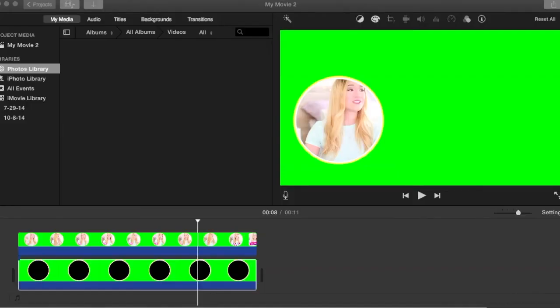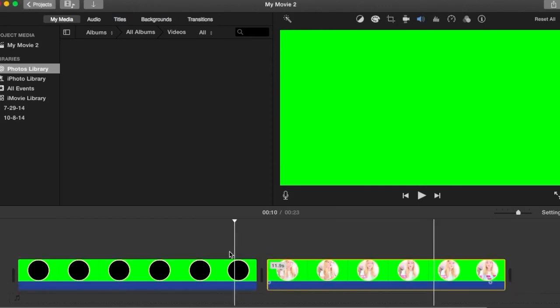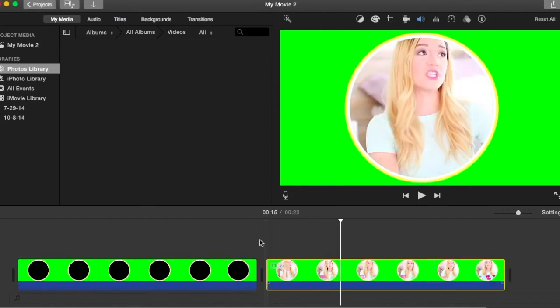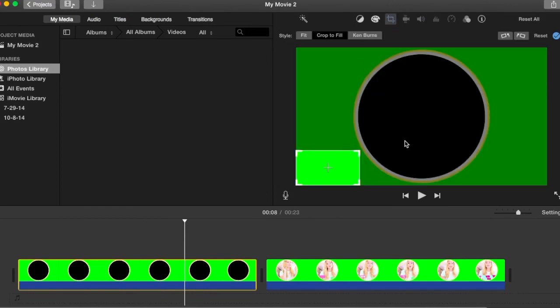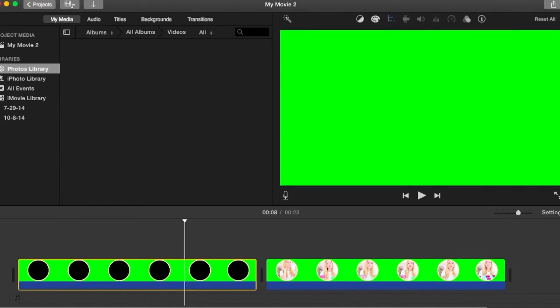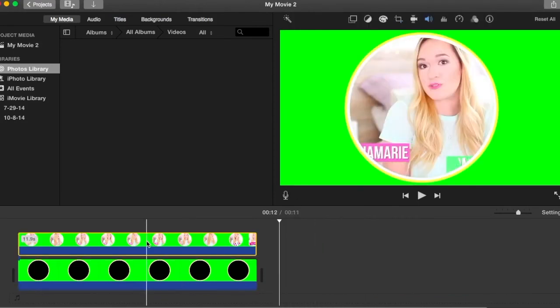Okay, I am so proud of myself because I actually figured out how to make it move across the screen. Basically, you want to take the clip that you already have, and then you want to take a green background. I just took this clip and zoomed in on the green part because I was too lazy to save a new picture.